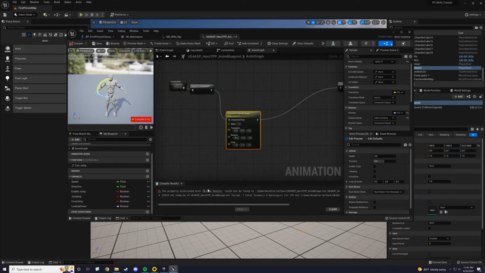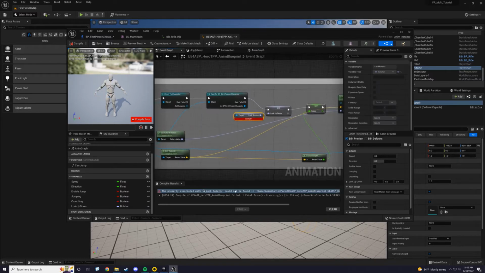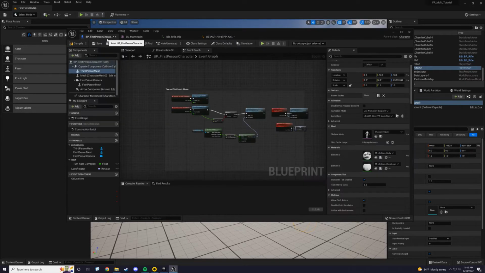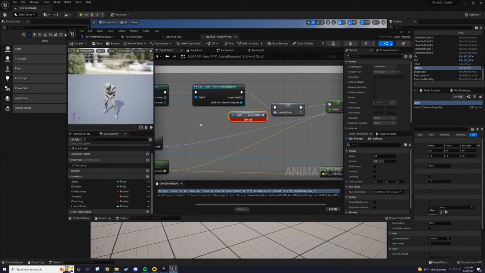Let's see, what's it saying? Oh, okay. I just need to recompile over here. Now it's working. We had defined a variable and hadn't compiled yet, so this thing didn't know about it. Alright, so the character's looking down now because we are at 40. Now if we do -40, he's looking up.